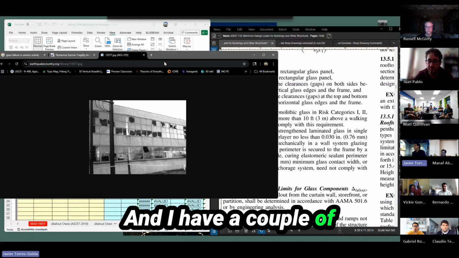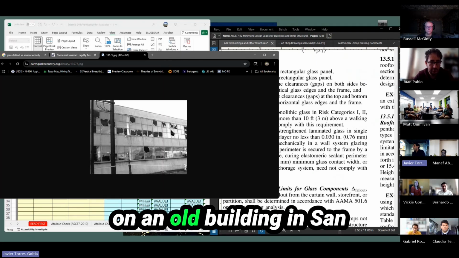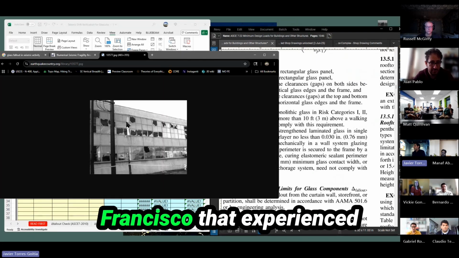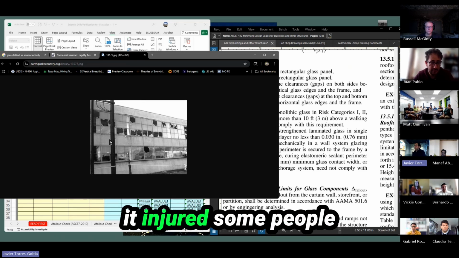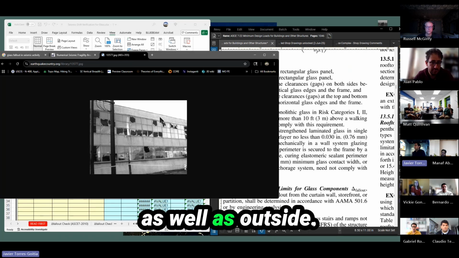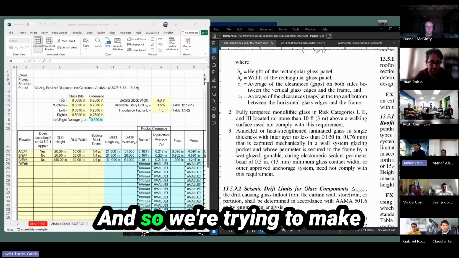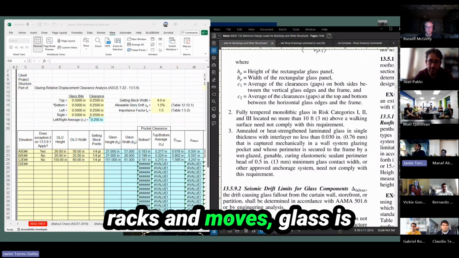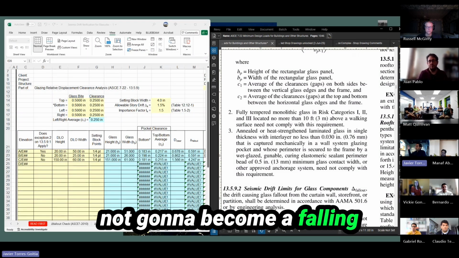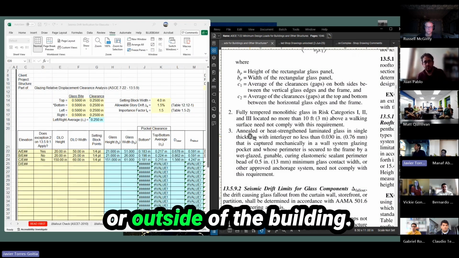And I have a couple of pictures here of this. This was on an old building in San Francisco that experienced some seismic activity, and the glass broke and it injured some people inside the building as well as outside. And so we're trying to make sure that when the building racks and moves, glass is not going to become a falling hazard to people inside or outside of the building.